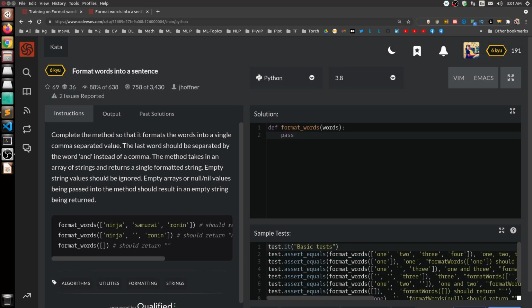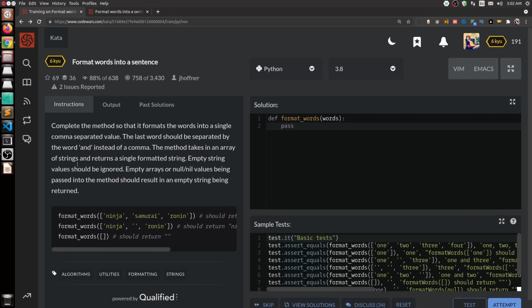Hello, solving a Codewars problem on formatting words into a sentence. And so here's the problem. It's a 6 kyu ranked problem, so you can imagine it's not too hard, not too simple either, somewhere in between. So here's the statement of the problem.